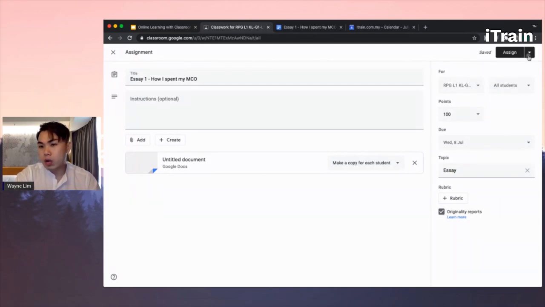And same thing, you can schedule the assignment for later. Some teachers that I've come across always pre-schedule the assignment for next week, a week ahead of their teaching, so that after they teach, the assignment will automatically be sent out to the students. It's convenient for them. So utilizing the feature is really useful.